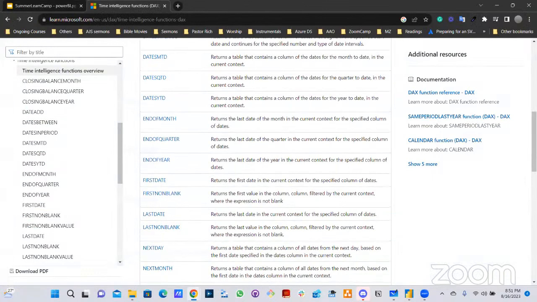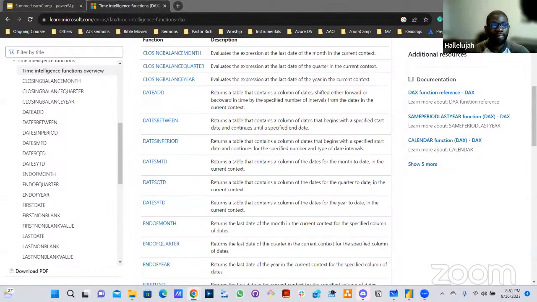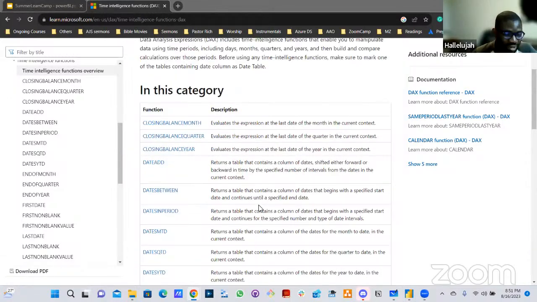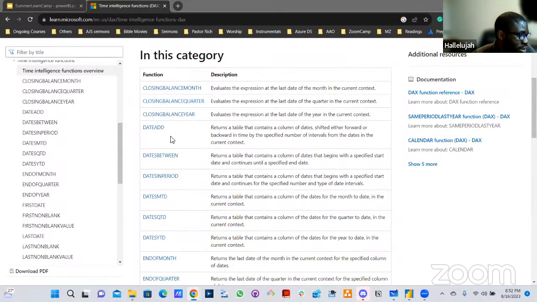Okay, so I was going to explain time intelligence functions. Again, there are a lot of them, but there are simple ones that you would need a lot sometimes when you're working. And there are just three I will show you anyways.